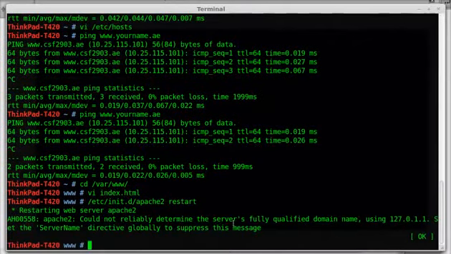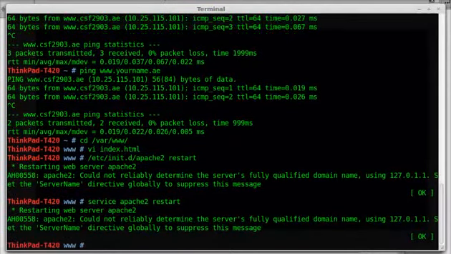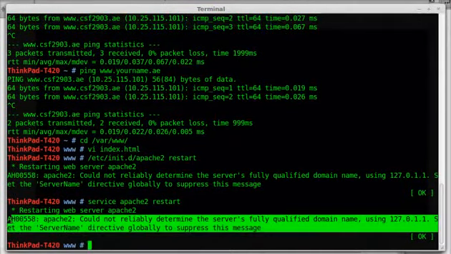And I'll show you how to get rid of this message in just a minute. Or you can say service Apache2 restart, like that. Either way. And I'll show you how to get rid of this message once we start creating our real websites.